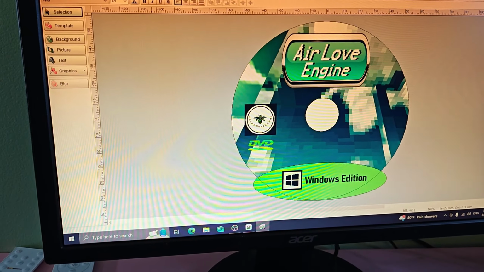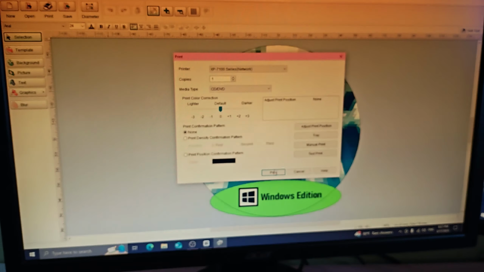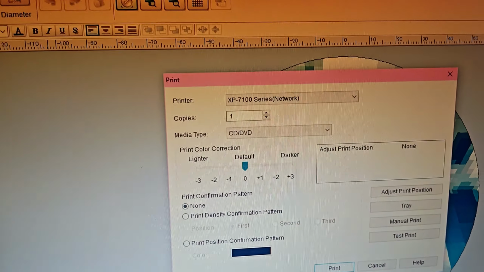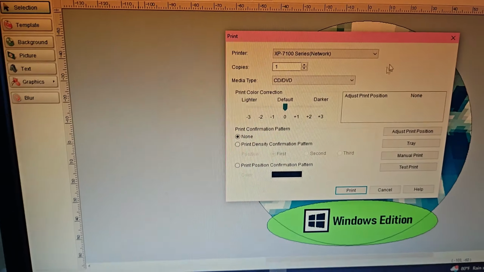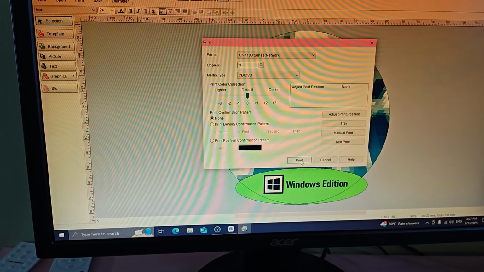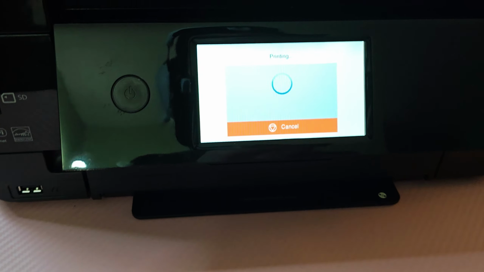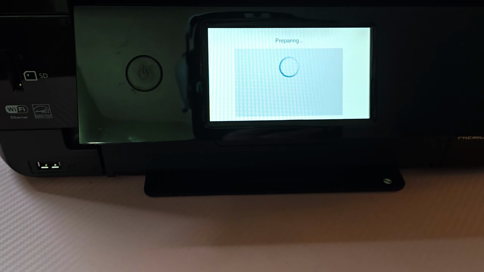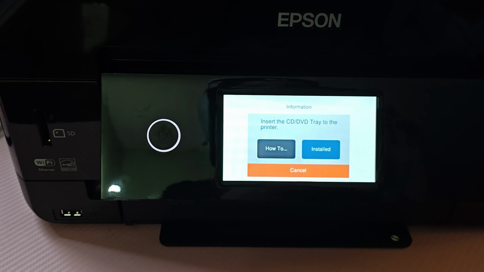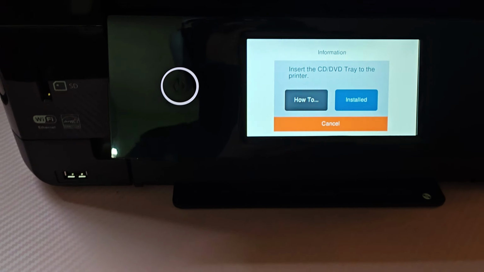Now this is when you're going to click print. Okay, satisfied with everything. Make sure it's connected to your printer. And then copies, however many you want. We're just going to do one. So you're going to click print. Okay. Click OK. All right. And it's going to say printing. However, it's going to display a message saying, please insert disk. Okay. And it's going to say, insert the CD DVD tray to the printer.